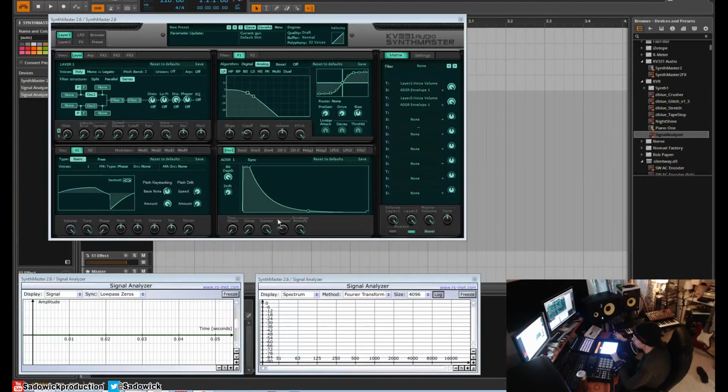Hey, what's up, guys? In this video, we're going to be going over the wave scanning aspect of Synthmaster. So we're going to reset our preset here and go to our drop-down menu of oscillator 1. Make sure oscillator 1 is selected. To wave scan. So wave scan is the ability to morph between two waves.